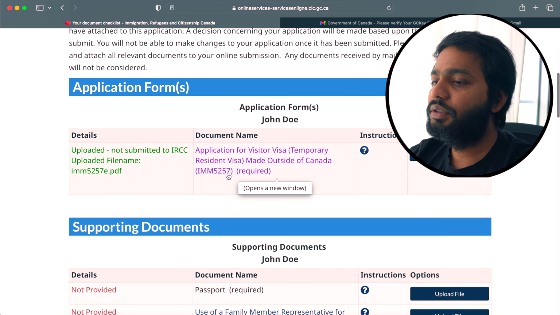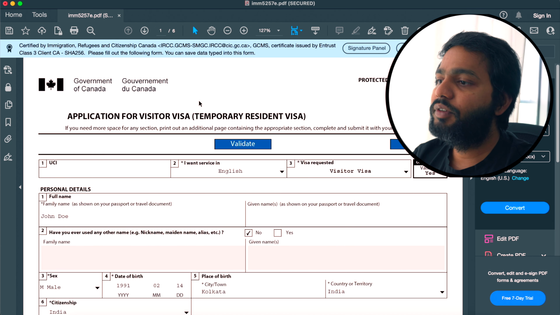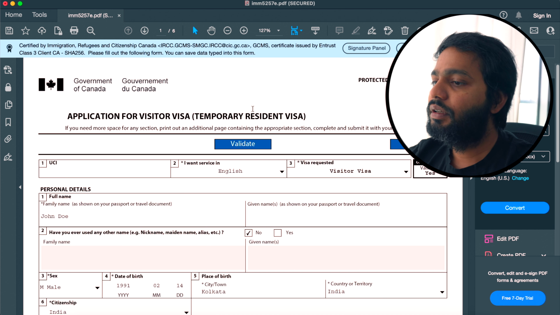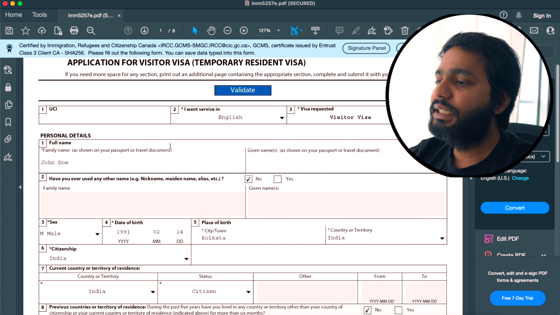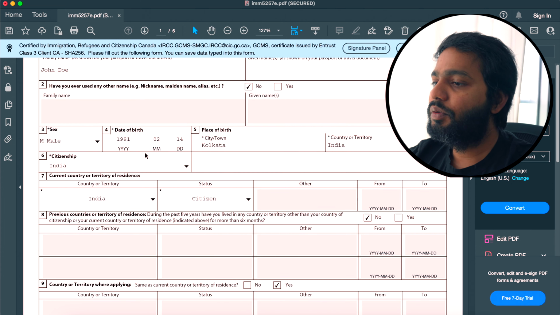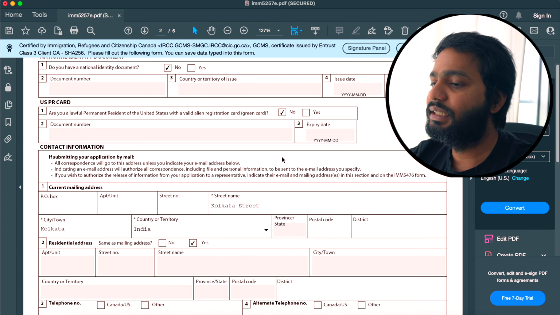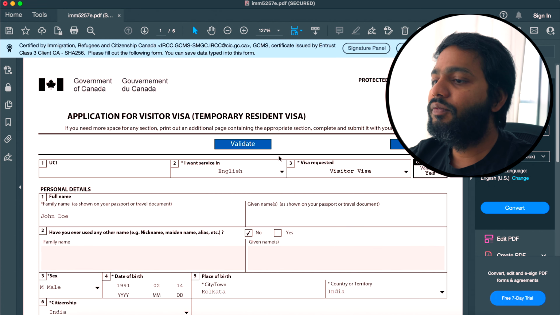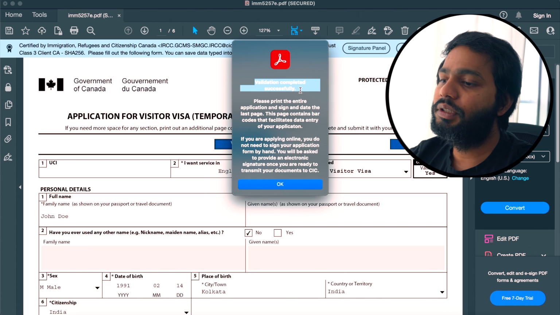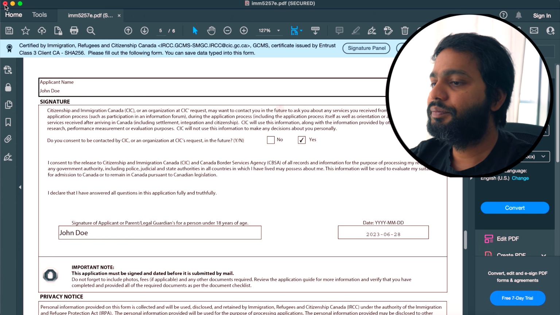So the first document was the application IMM 5257. So this is IMM 5257E. That should have all your details, your name, which type of visa you're requesting, what is your date of birth, citizenship, everything, all these details. Once you have filled up all these details, you have to validate this document. So once you click validate, it says validated successfully. So once this is validated, then only can you upload this document.